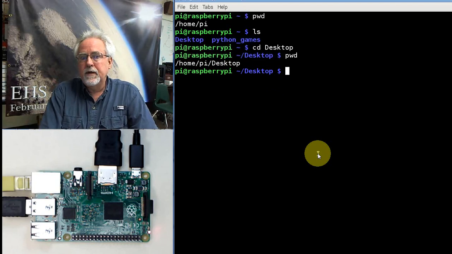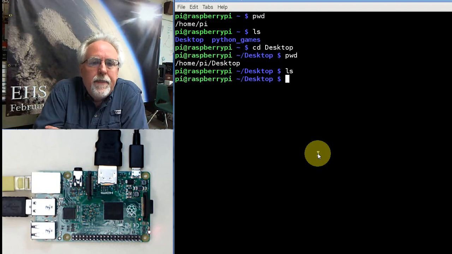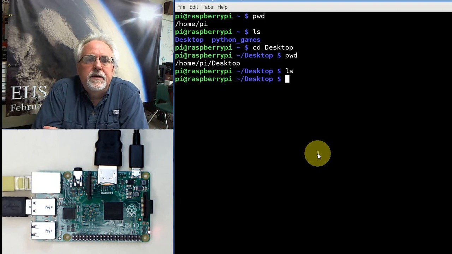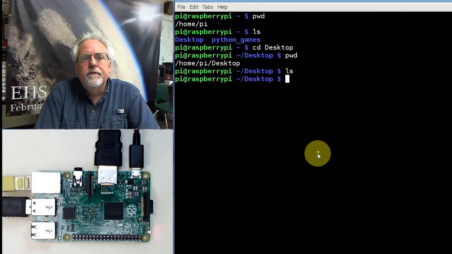Okay, I wonder what's in this folder. How would I do that? You remember? ls. And it shows me inside of here is nothing. So this folder is empty. So that's not very interesting. So let's say I want to go back to the folder I was before.